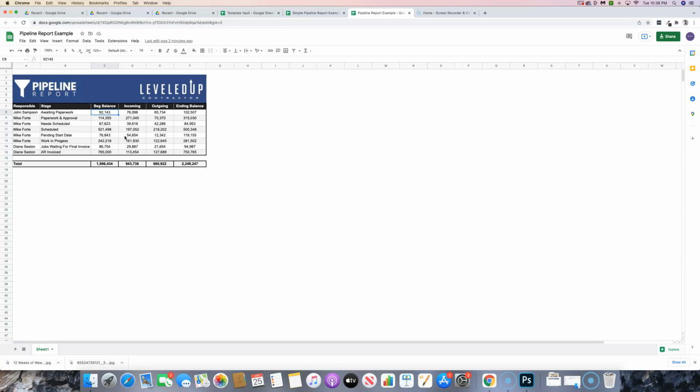That way, guys, if you're like, man, this awaiting paperwork looks off, what is going on here? Well, then you just click over to the other tab, and it's sorted by the stage, so you can dive in and look at it and figure out what's going on. So you have the high level, so you can identify things that look weird to you, and then you have the detailed version on the back end, so you can start to dive into that information.